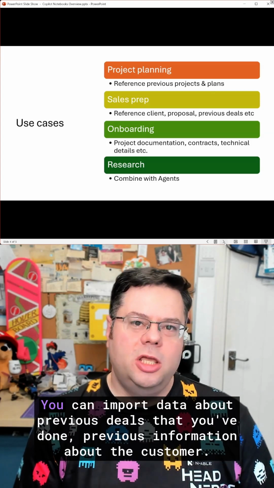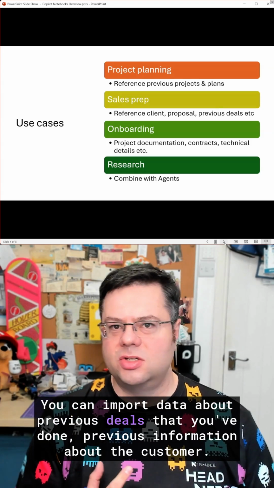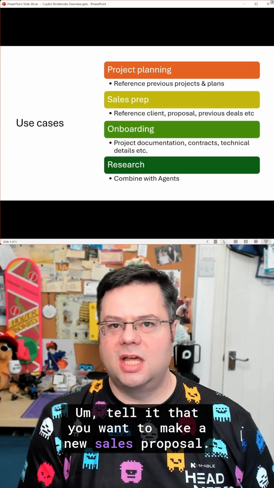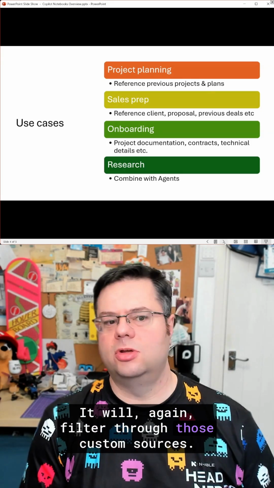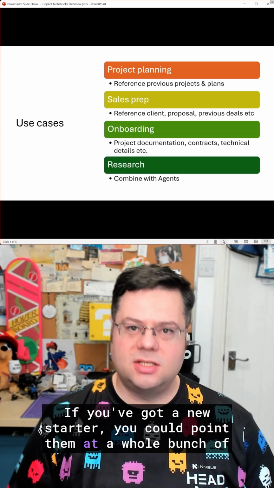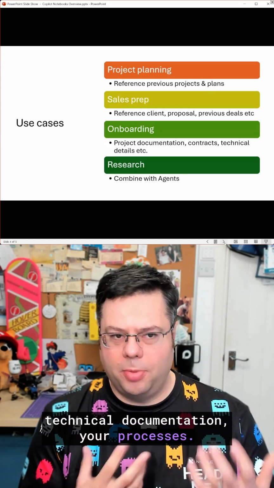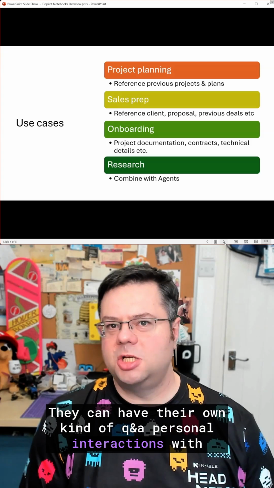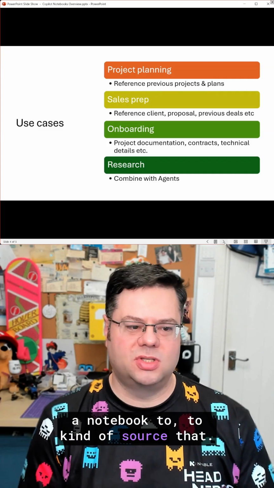Sales preparation. You can import data about previous deals that you've done, previous information about the customer, tell it that you want to make a new sales proposal. It will again filter through those custom sources. Stuff like onboarding, if you've got a new starter, you could point them at a whole bunch of technical documentation, your processes. They can have their own personal Q&A interactions with a notebook to source that.